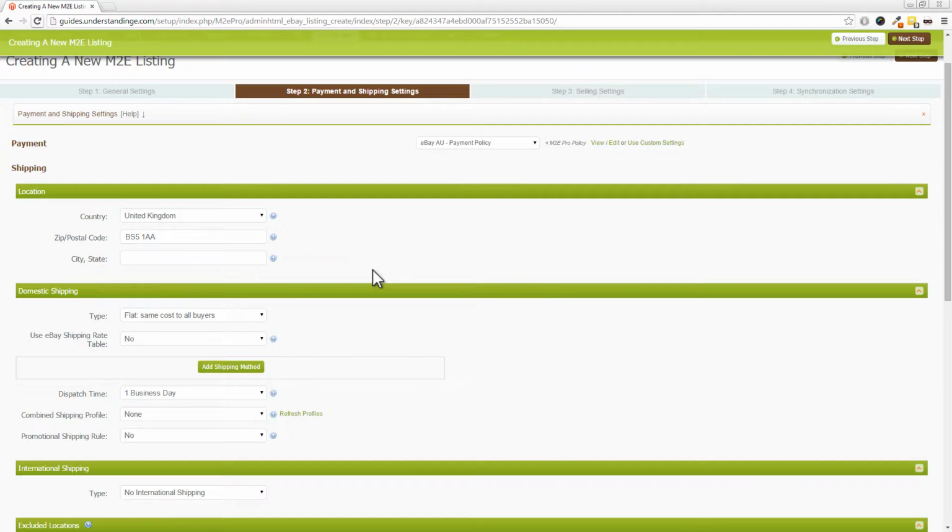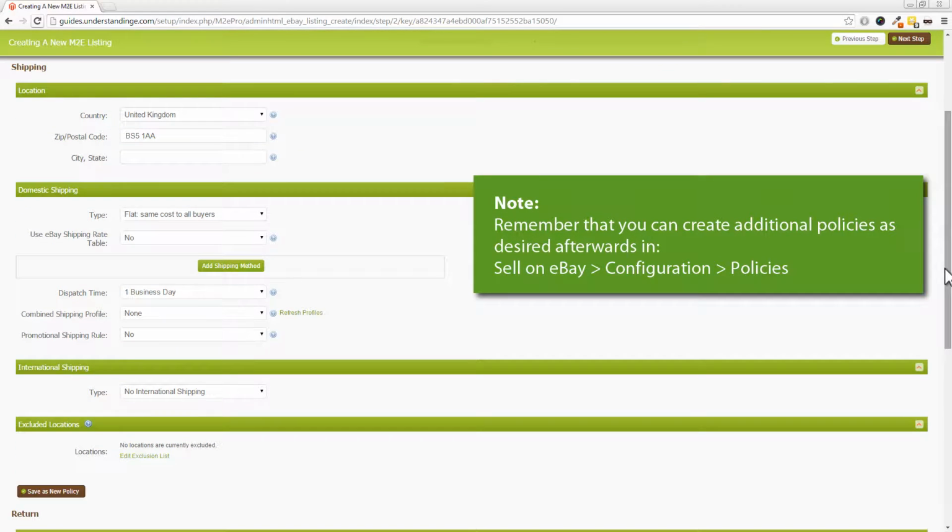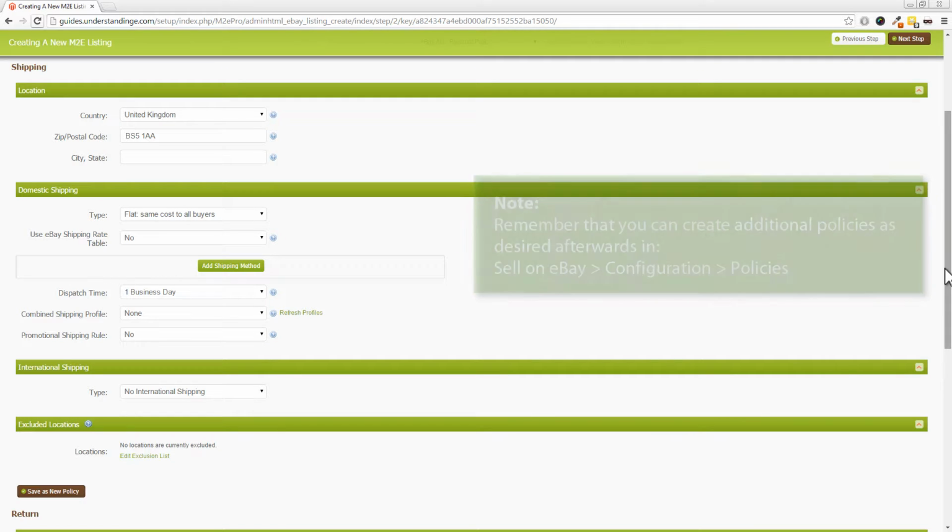Now we need to do our shipping. So this is where you would leave your country as your native country. You would enter your postcode or state as required. Now, when it comes to shipping, you know how you're going to be shipping your products. So we're just going to choose whatever the first option is in the list, if we're frankly honest.